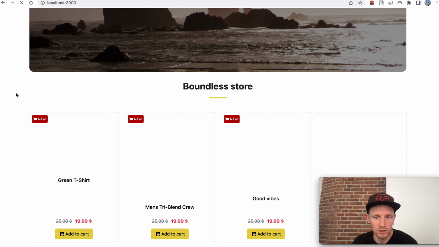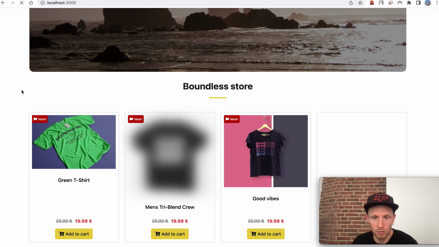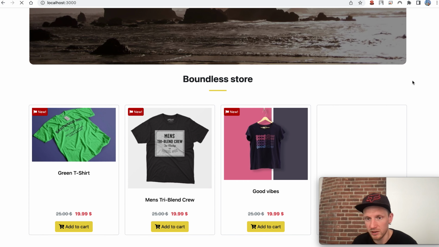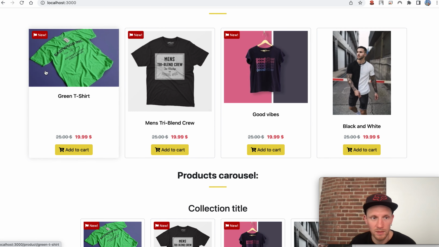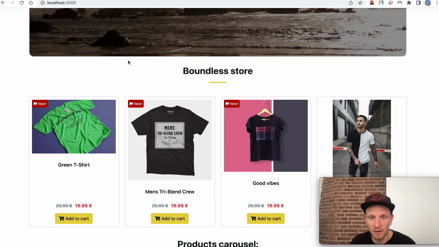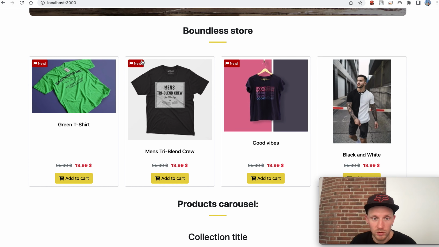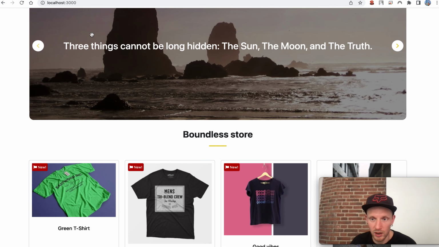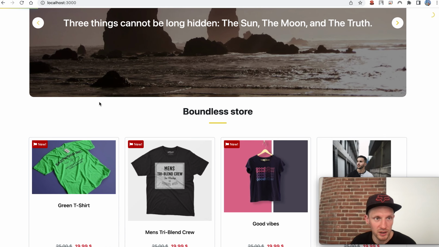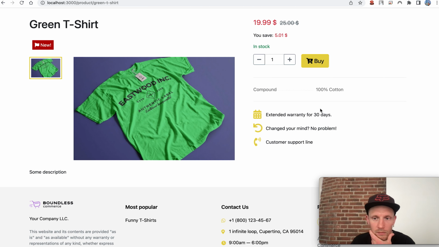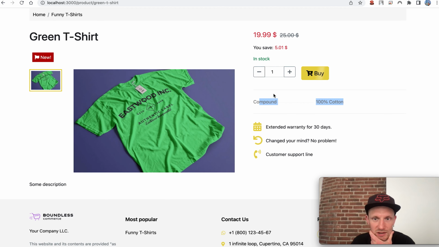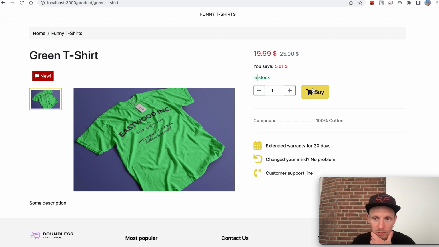So now there should be 4 products. Images are pretty big, so it might take some time to resize and fetch. Now there are 4 products. Let's see how it looks on the products page. Let's click here. Yeah, our characteristics, we have it in stock, we can buy it.